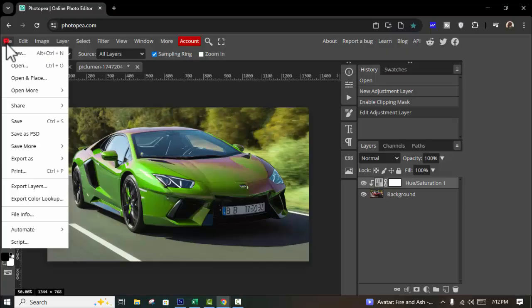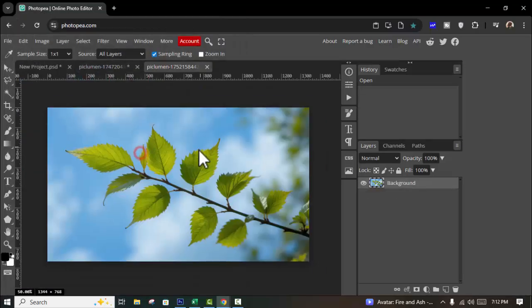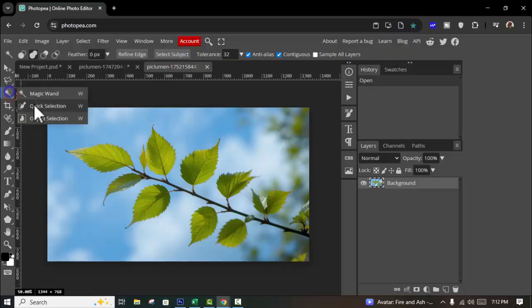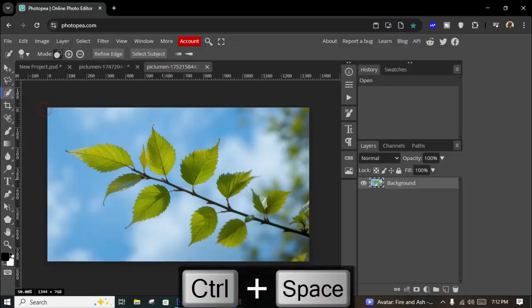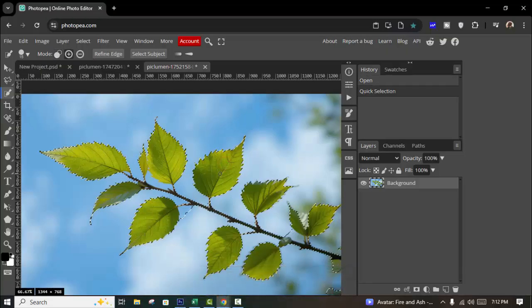And step 2: click open again, open another image, and use the quick selection tool.